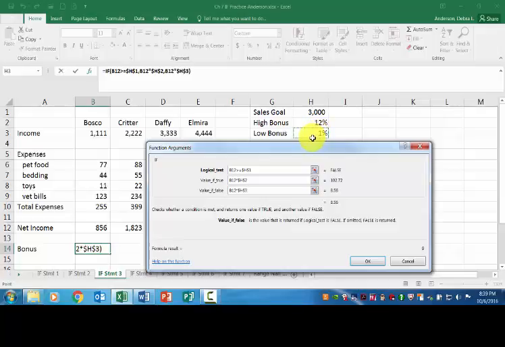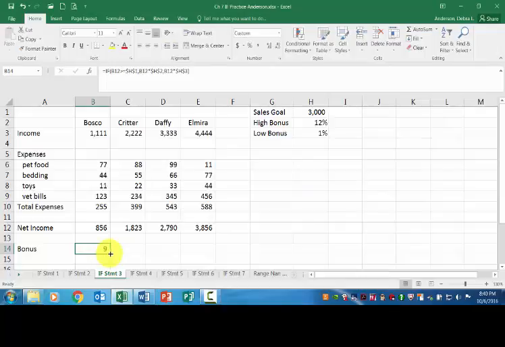So if you're not sure which ones are absolute addresses, just create the formula, what is the question, what is the true, what is the false, copy it across, and then go back to your original formula and decide which cells should not move. But if you know which cells should be absolute before you start creating the formula, by all means, make them absolute in the formula. So this says, is B12 at least H1? If it is, multiply B12, net income, times H2, high bonus. And if it's not, multiply B12, net income, times low bonus, which is H3. And I'm going to copy this across. And all my answers are correct because I already made these absolute.